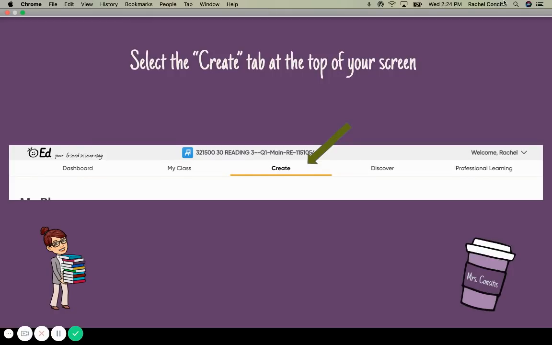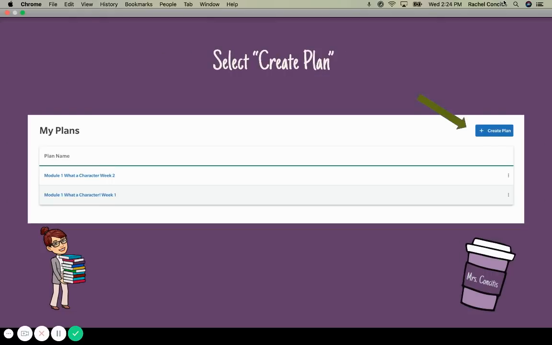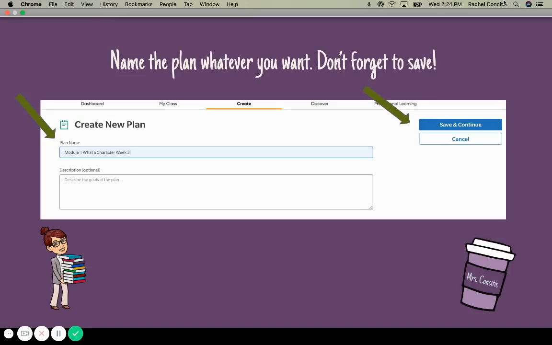So from your dashboard or wherever you're at, you need to click the Create tab at the top of your screen. Then over on the right, you're going to click Create Plan. Now, you can name the plan whatever you want.